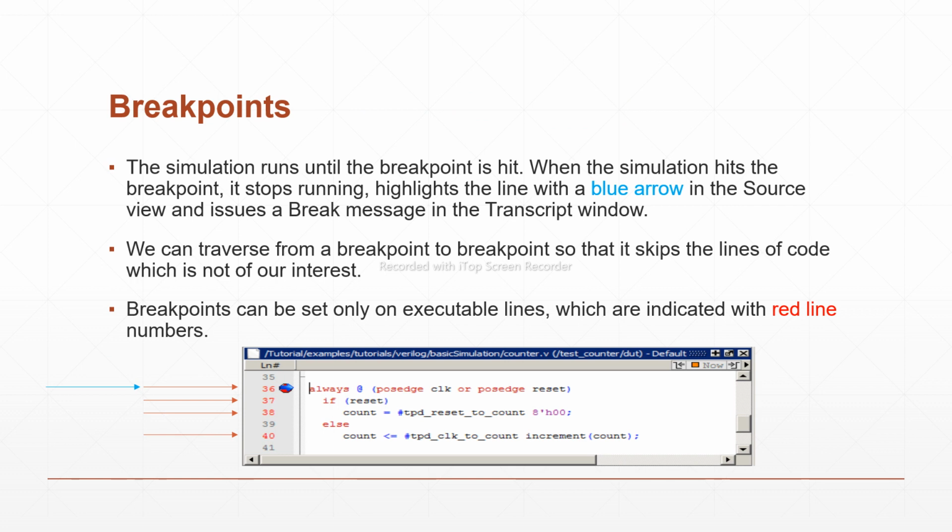So these are the elements which are present while debugging. We shall learn each one individually. Breakpoints are kept in the code to break the flow of the execution up to this point. When the simulation hits that point, it is indicated by a blue arrow in the source view, and there is also a message in the transcript window. You can also traverse from breakpoint to breakpoint, which makes sure you skip certain lines which are not of our interest.